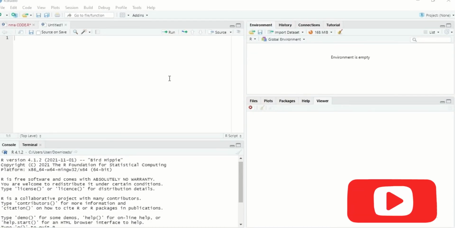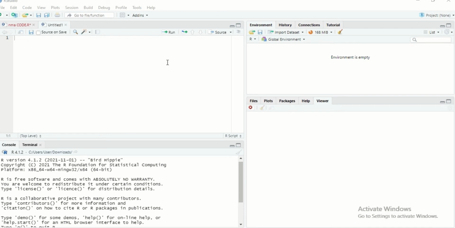You're welcome. In this video, we are going to learn the different methods to import a data set into the R software. Now we are going to create an Excel file ourselves.